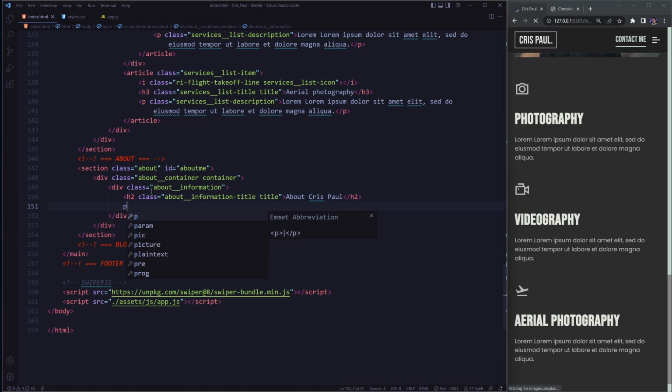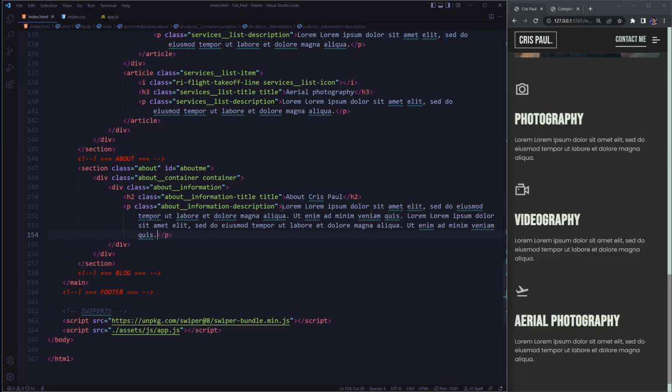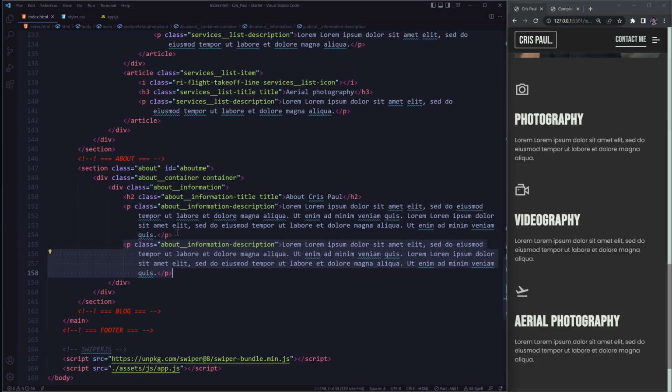Then underneath, we are going to have a p tag that has the class of about information description. And then we can just use some dummy text here, just like I did before. I'm going to grab the text that I already have, and I'm going to just paste it in. And since we have two different paragraphs here, I'm just going to duplicate it down below.